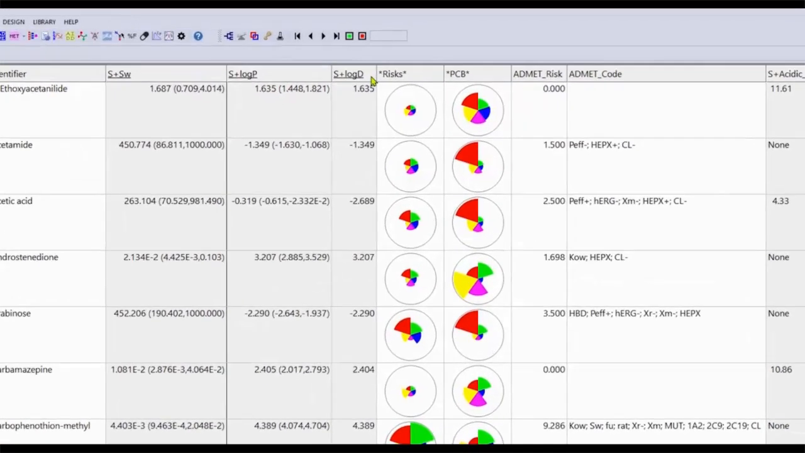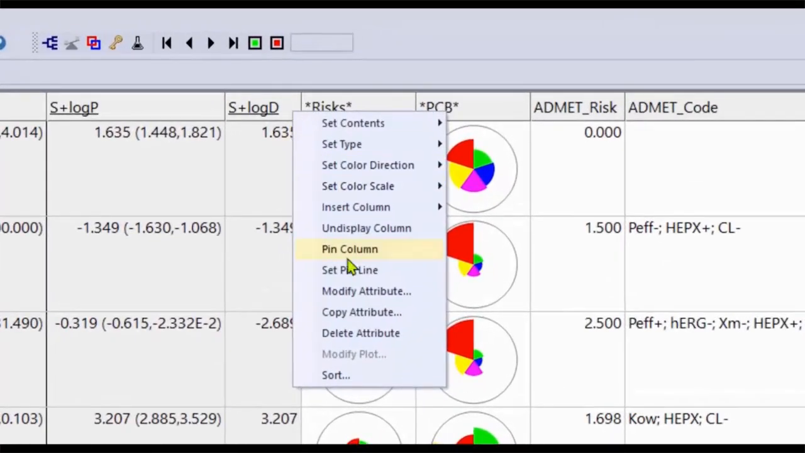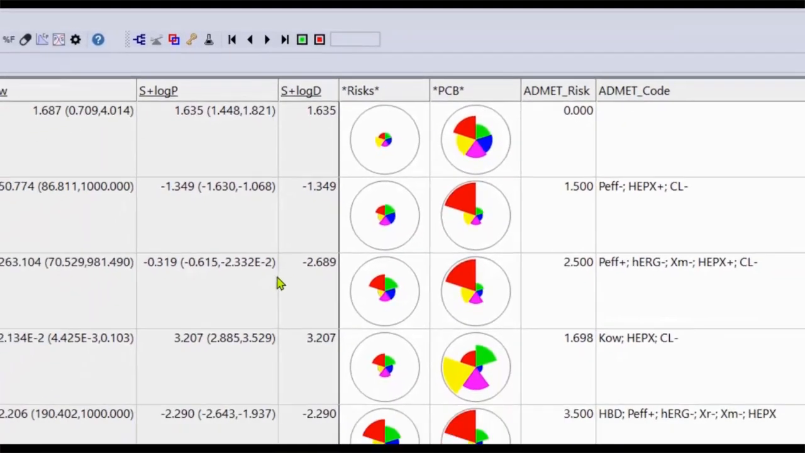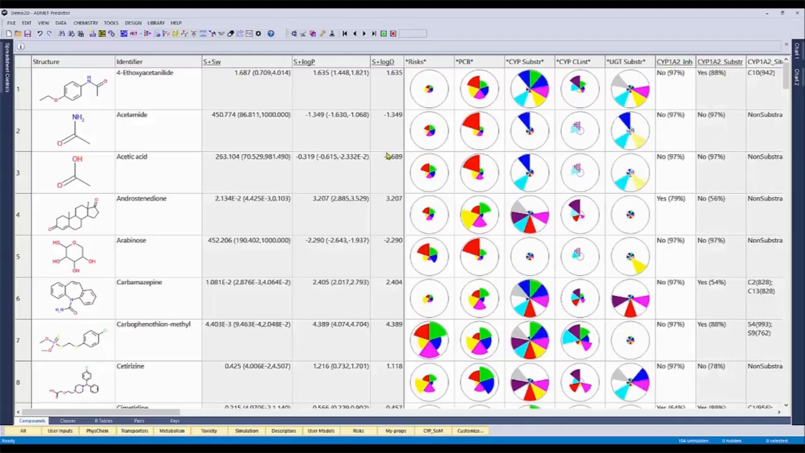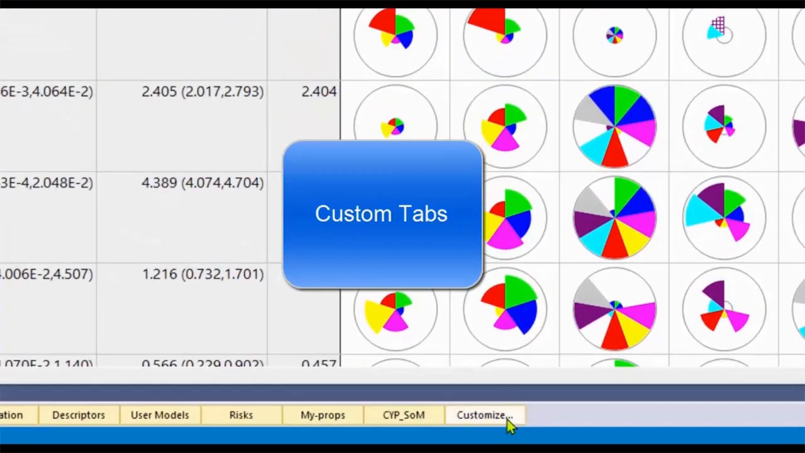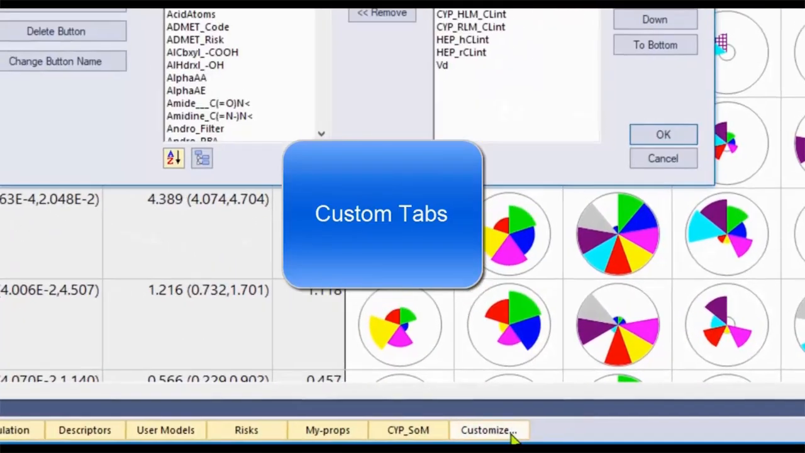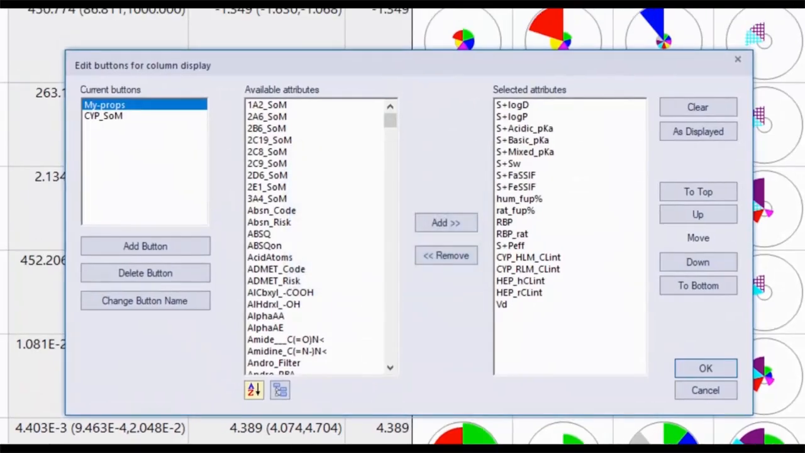If I want those columns pinned, I can right click here and set the pin line here. Now I can switch tabs and I'll always have those columns. Now, if you want certain columns to be in a certain place, you can create a custom tab. That's obtained by clicking on the customize tab down here at the bottom.